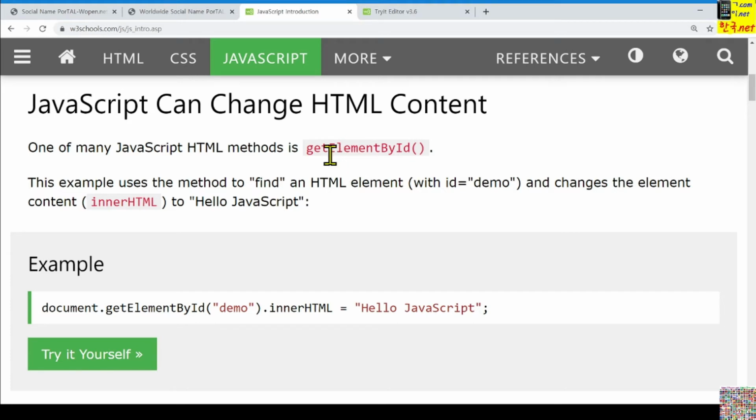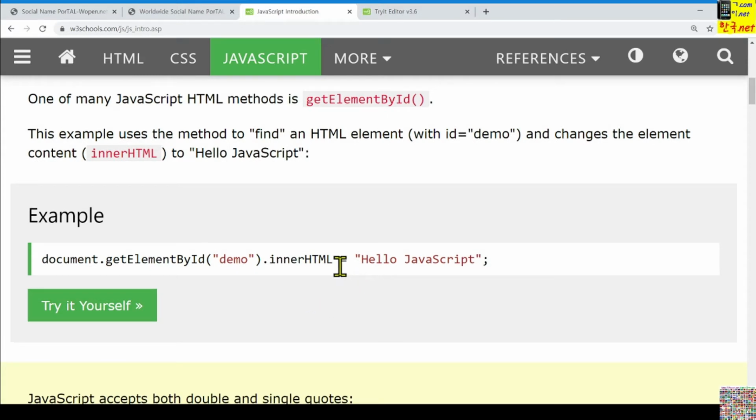As the name is self-explaining, this one is the getElementById method. This example uses the method to find an HTML element with ID name demo and changes the element content to Hello JavaScript. This is the property to change. Hello JavaScript, that is the content to change. If we use this property name, then that will be changed like this.